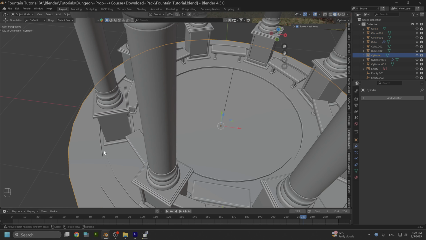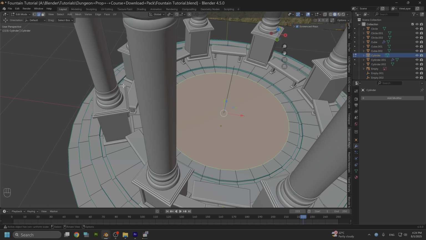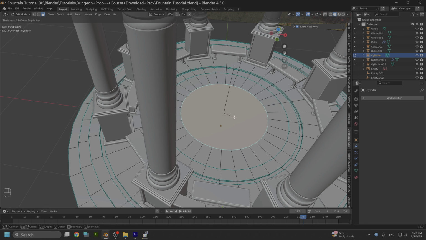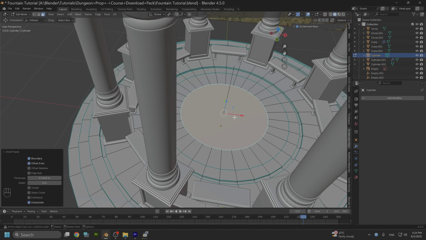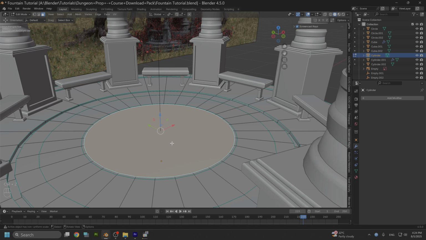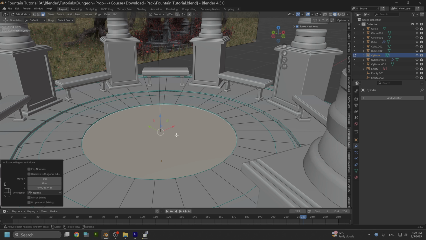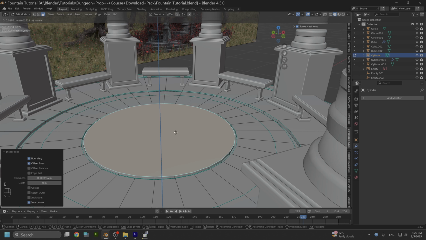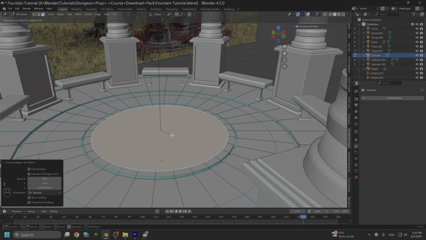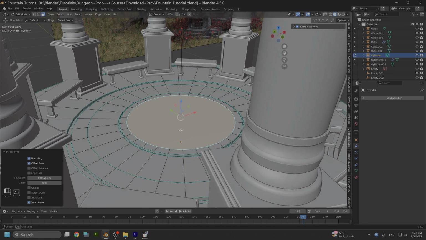Okay, so now we're going to select this down part, edit mode, select this face, and I want to insert again. So let's extrude first, insert, extrude, insert. Yeah, this is what I want.